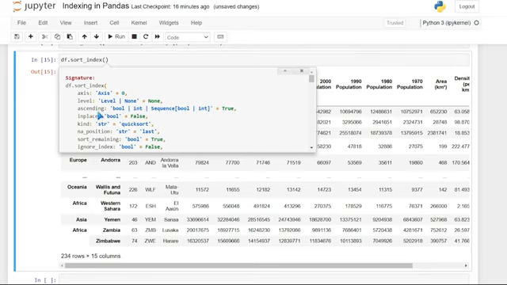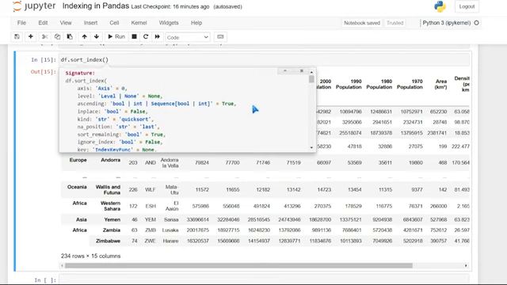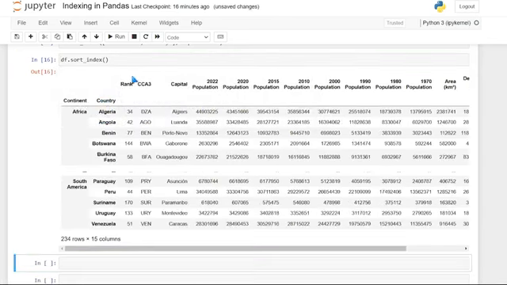You can choose the level, whether it's ascending or not ascending, in place, kind, sort remaining, all of these different things. The only one that I really think is worth looking at is the ascending. We already know some of these other ones. But if we look at ascending, let's run it. Now it's sorted these. And so now it's kind of grouped together. So we have Africa and all the African ones, as well as South America and all the South American ones.